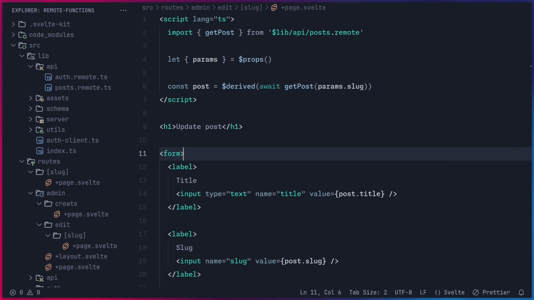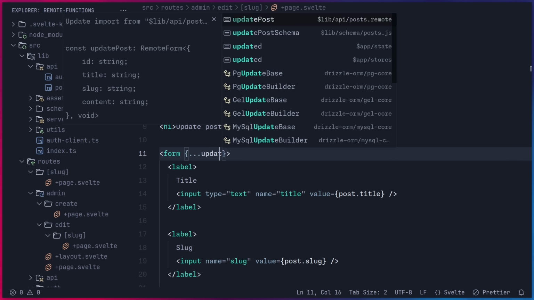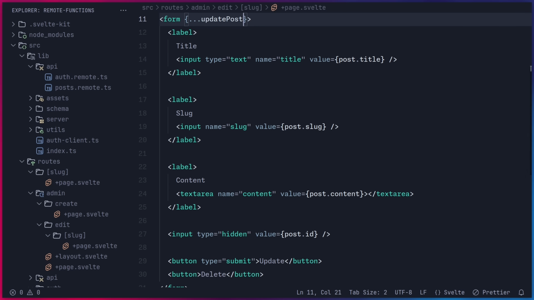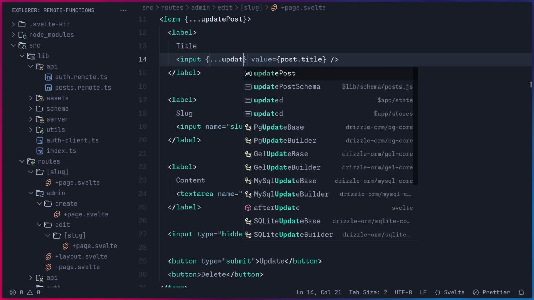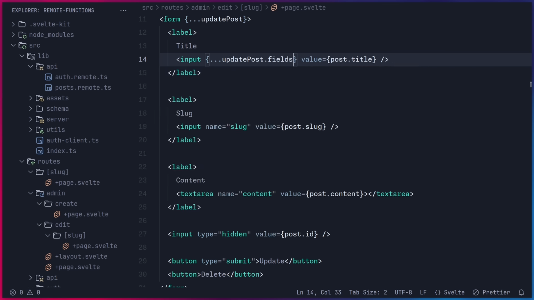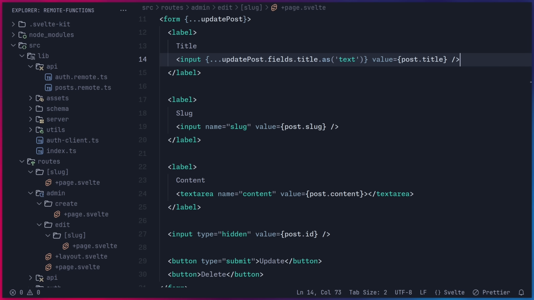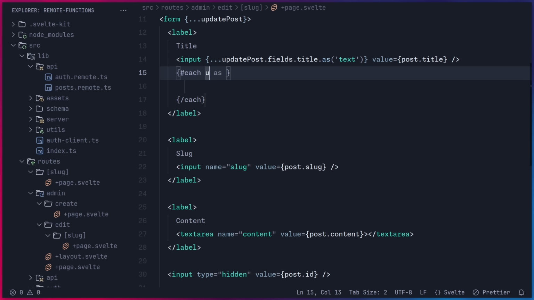Alright, so let's update the form by importing update post and spreading it on the form. Now we're going to do the same thing as before, but in this case, we're actually going to leave this value here alone because we actually want these default values to be present. But here we can just spread update post. And we can say fields, title as text. And let's loop over the issues.